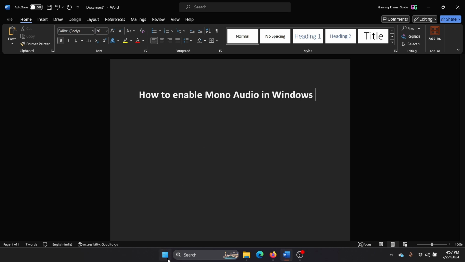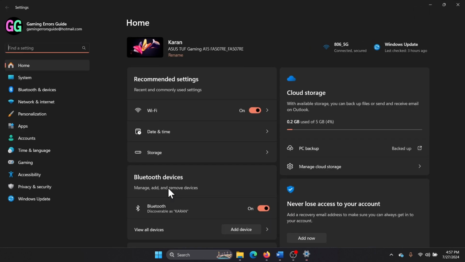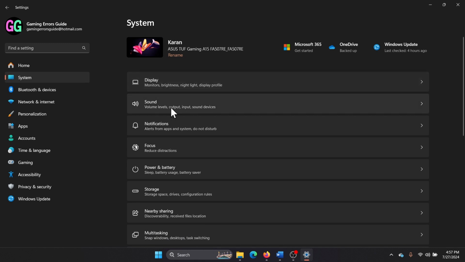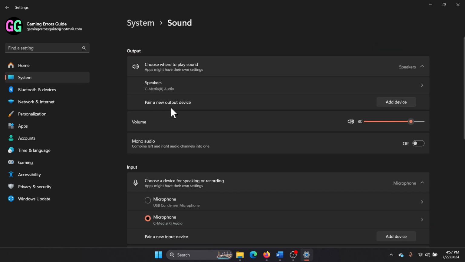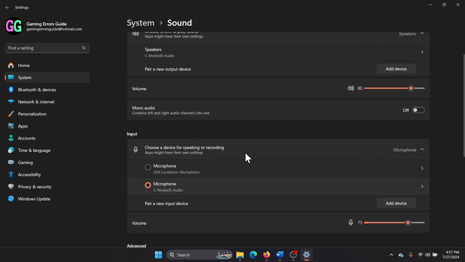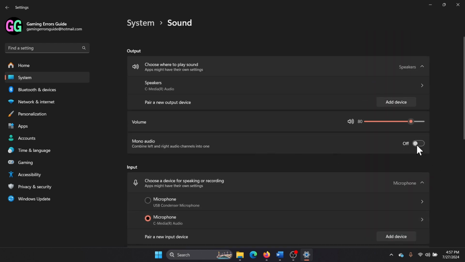It's easy. Right click on the start button and select settings from the menu. Go to the system tab on the list on the left hand side and select sound in the right pane. And now you can scroll down and there's an option called mono audio. You can turn it on. I'll tell you what it does.